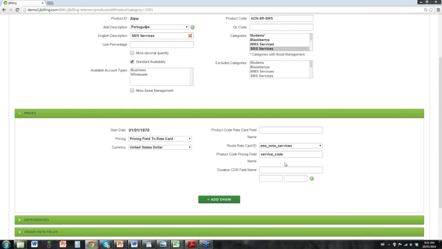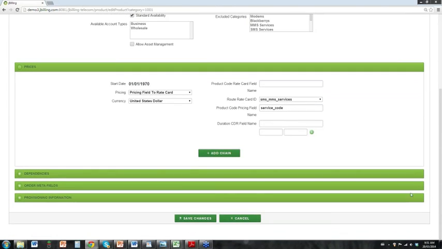And the product code pricing field name is service code. Again, we're going to take a look at why we need to configure it in this way when we get to our rate cards. But basically, we're creating links in the system. We're associating a product to a rate card and different field names so that the system knows to assign the appropriate rate when mediation runs. I'm going to go ahead and save changes.